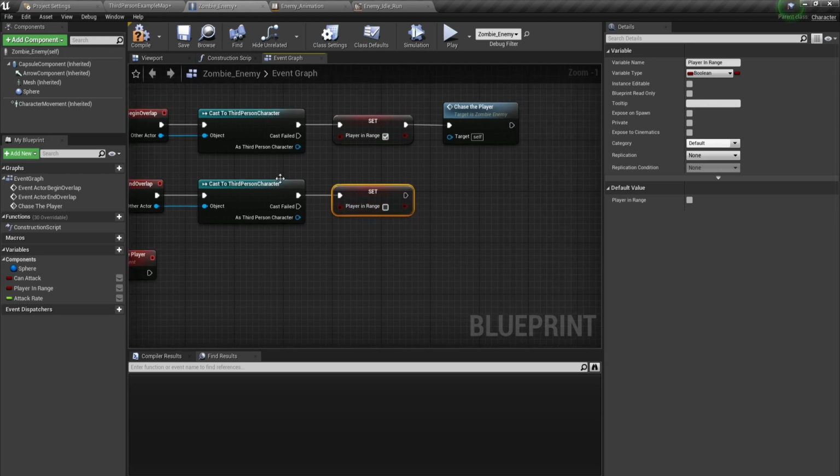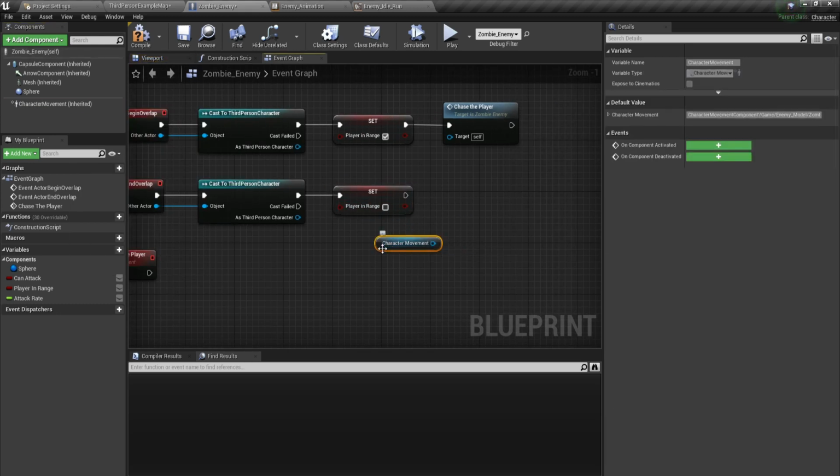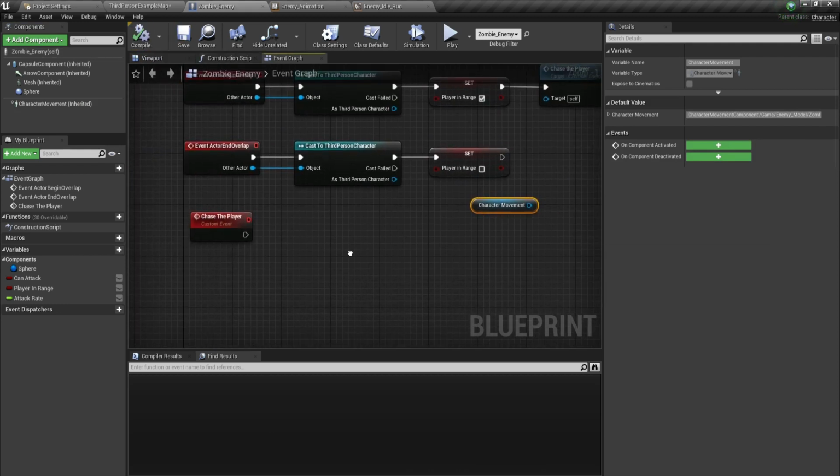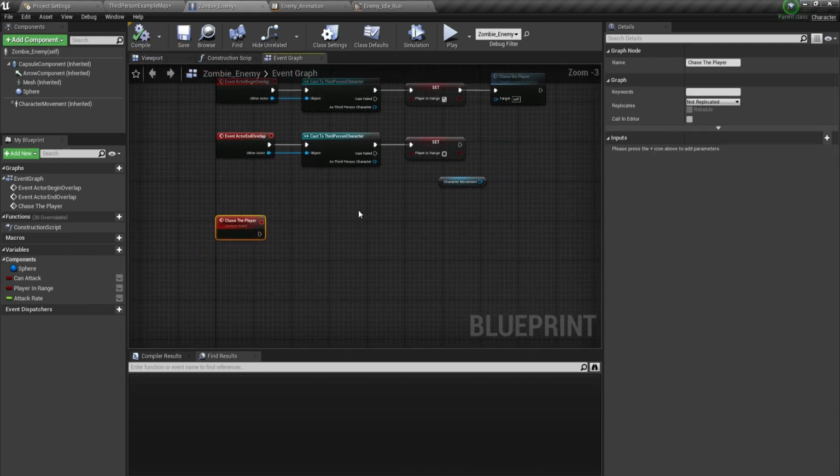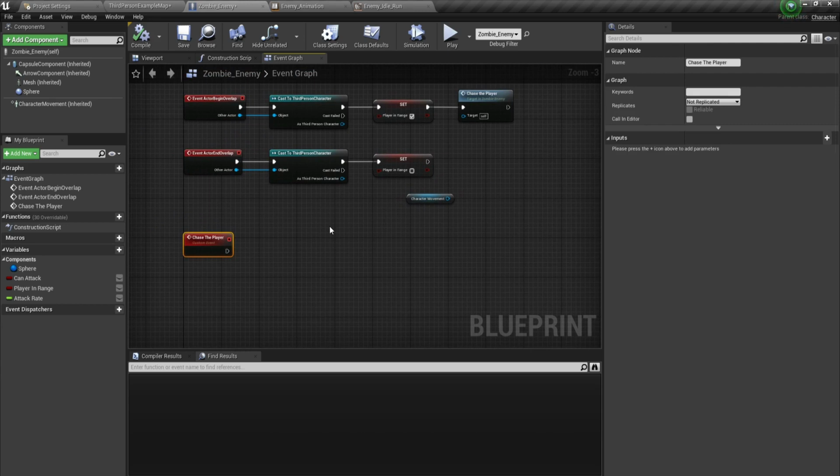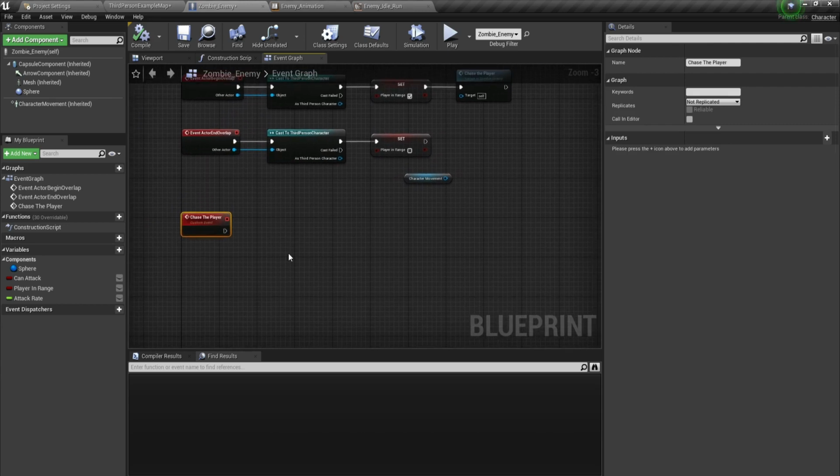But after that, what we are going to do is we are going to get the character movement over here, but we will do that later on. I will show that and why we need to do it, because we need to stop the movement of the enemy, but we will see that in a moment.